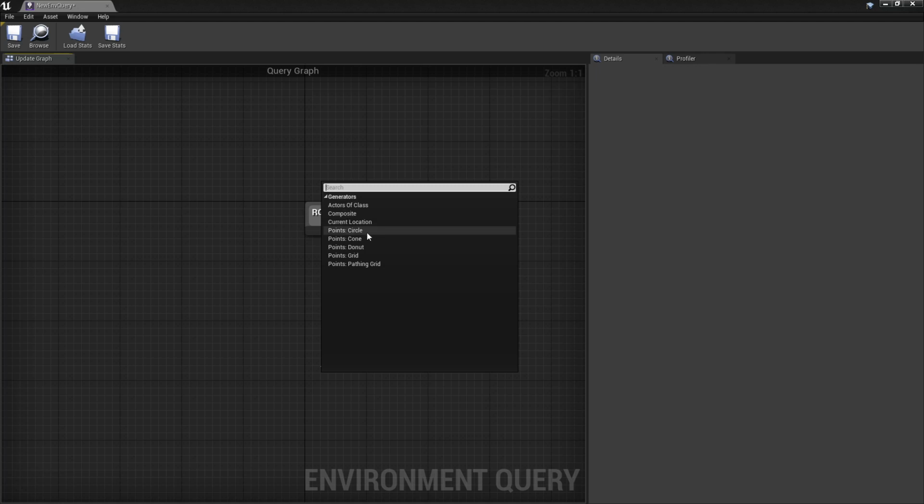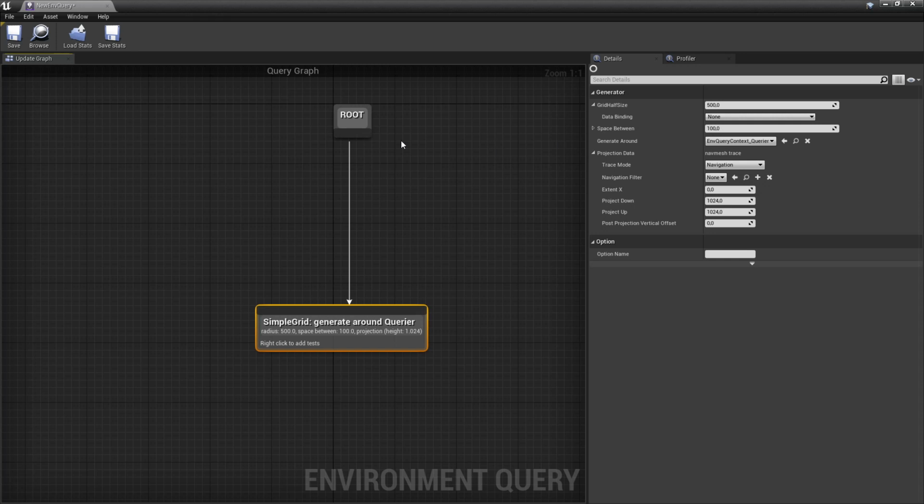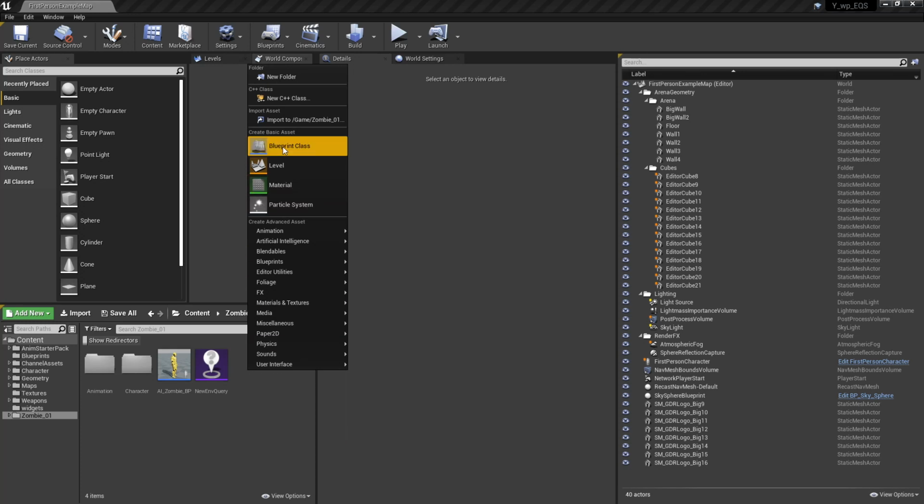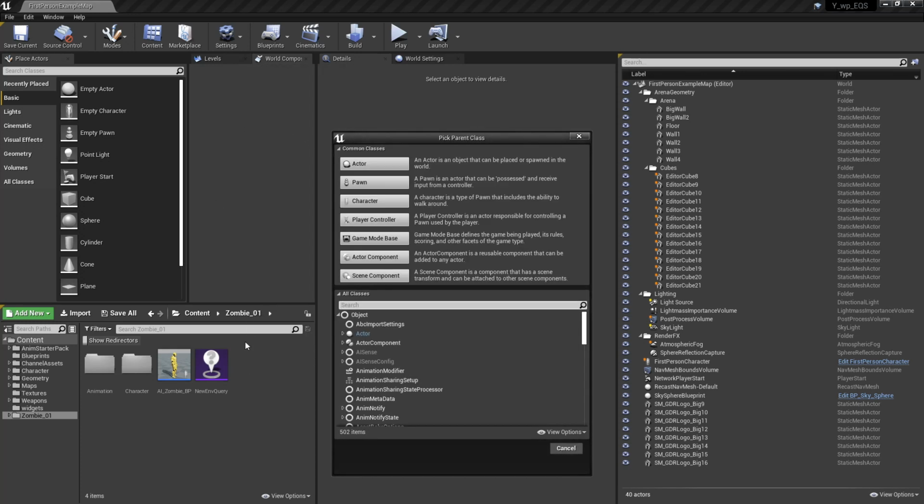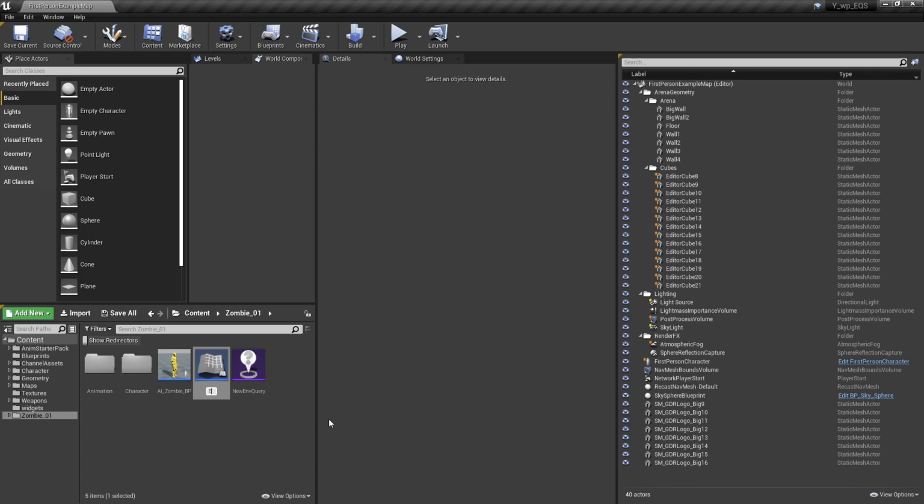So first let's take a look at what generators are, and let's add one. So I'm going to add the grid generator over here. And I'm going to leave the default settings right now. I'm going to save and go back to the content browser, because we can create a testing pawn to see what happens. So let's create a new blueprint, and over here look for EQS. We can create the EQS Testing Pawn, so select that one and let's call it EQS Testing Pawn.